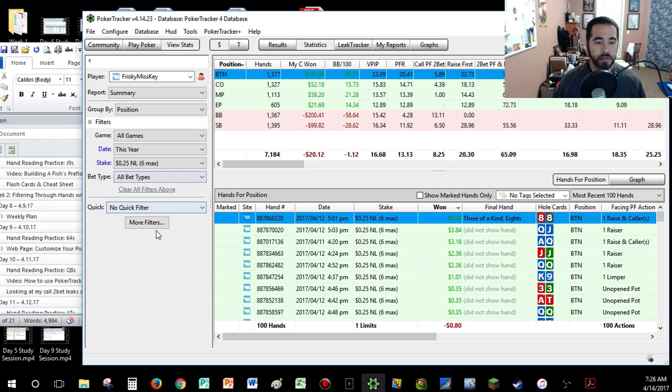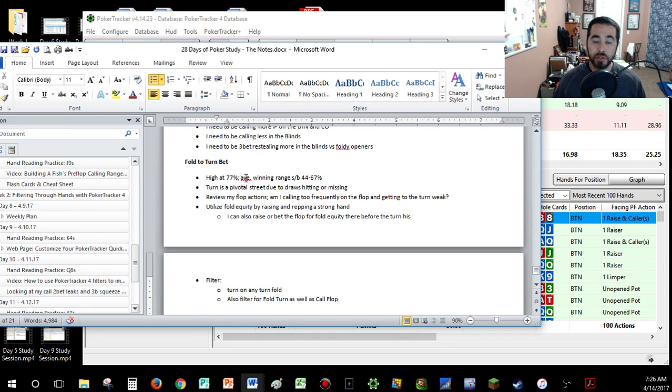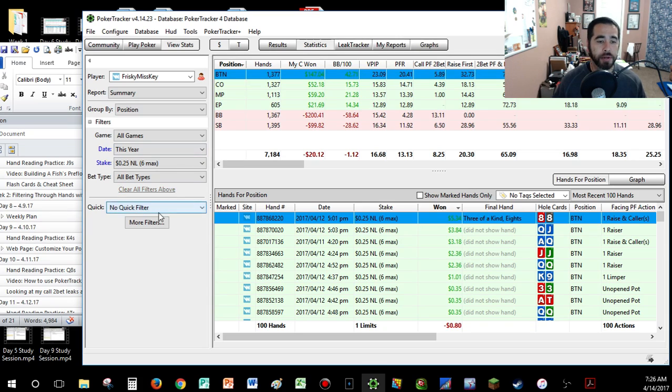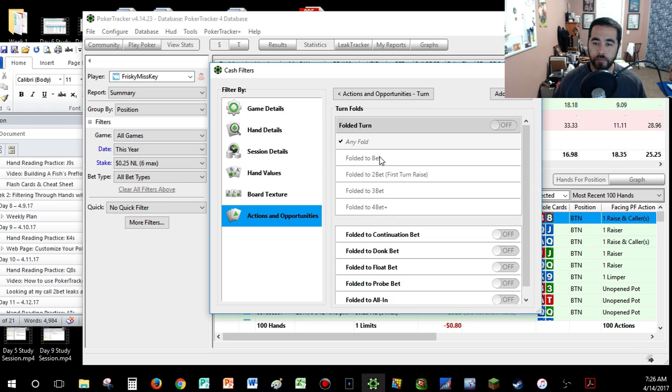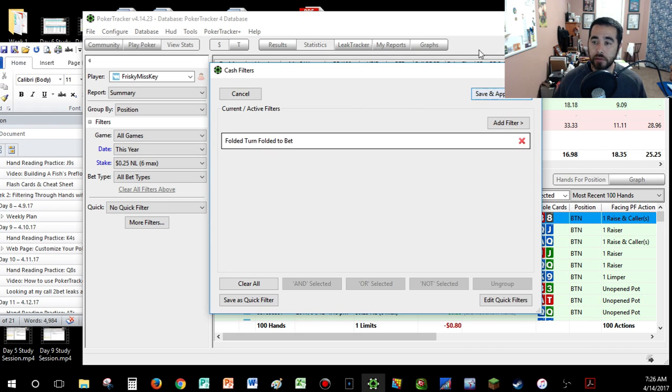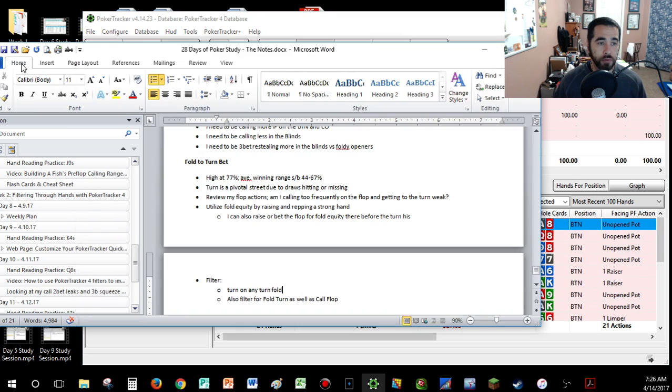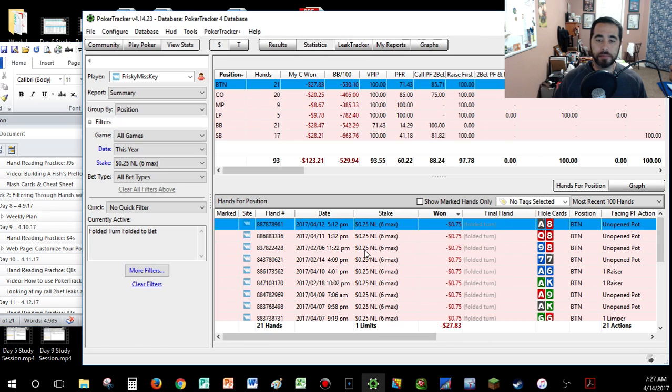Go back to stats. So that first filter we had discussed was turn on, just folding on the turn. Let's just see what happens right here. Folded to a bet, nice and simple. Forgot what it was called exactly. Fold to bet. Turn on. There we go. Fold to turn bet. Alrighty, so no matter what, when you're folding, if it's anywhere beyond the flop, you've put money in. You're going to be a loser. None of these hands are winning hands because we folded.